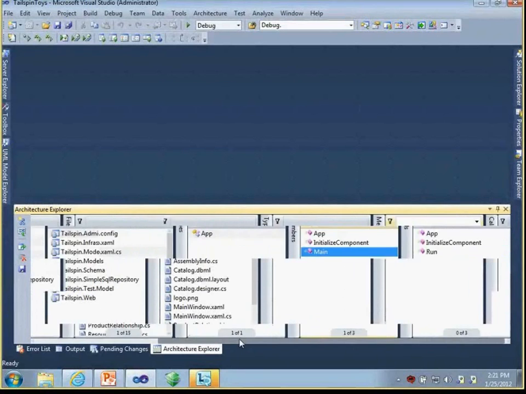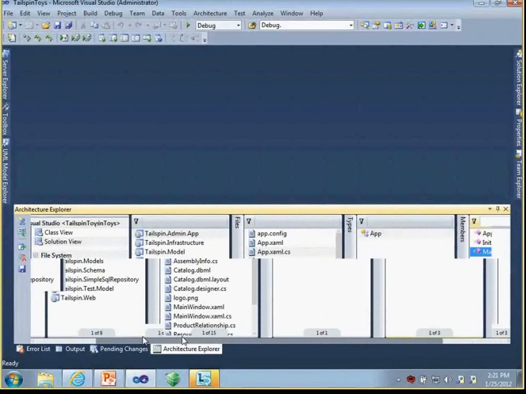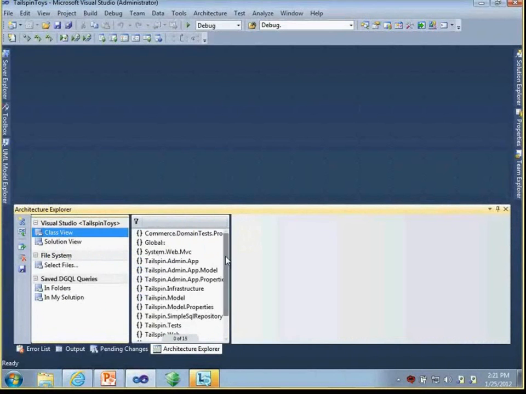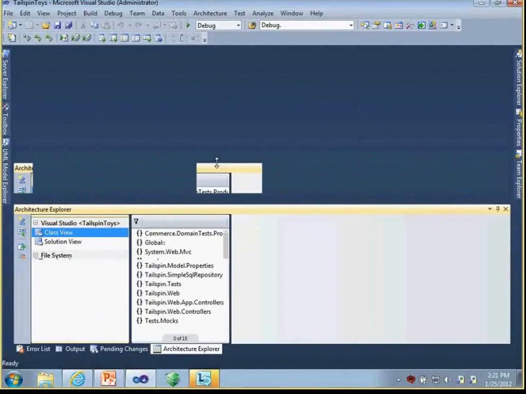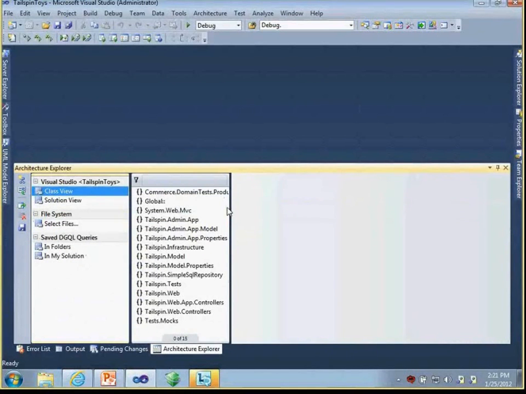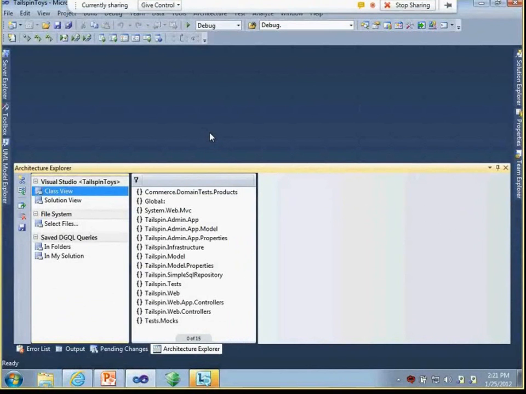What do I typically use this for? It's very straightforward. I'm looking at the architecture, right? So what I'm looking for are architectural smells. In this particular case, what I would expect to see, looking at this from a logical perspective, is every namespace in this project should be tailspin.something, right? Tailspin.model, tailspin.tests. And right off the bat, there's some funny stuff.